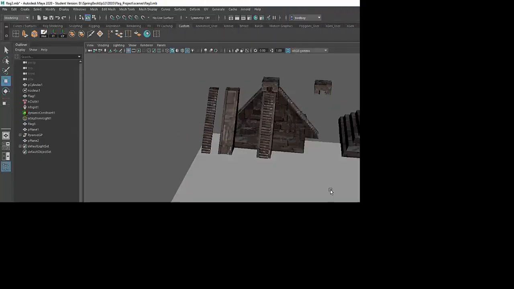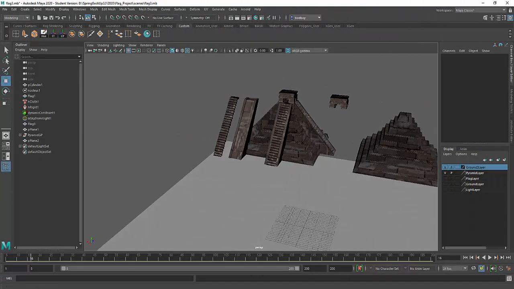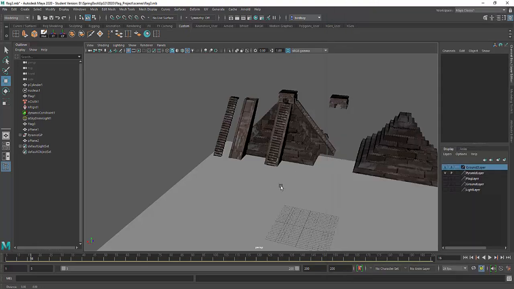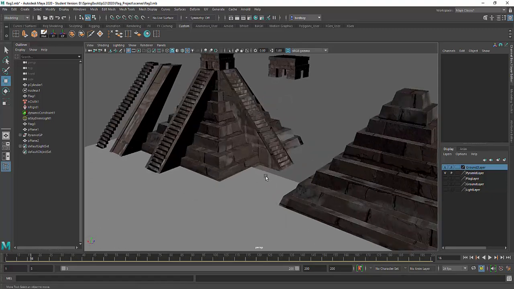Alright, welcome back to the flag project in Autodesk Maya. So in this tutorial we're going to cover how to create this pyramid structure, which I found off of Pexels, this image of a pyramid in Mexico. And if you look at the two, it's not an exact match.